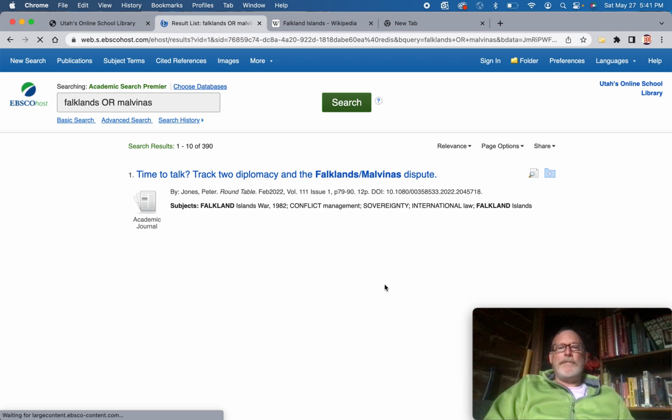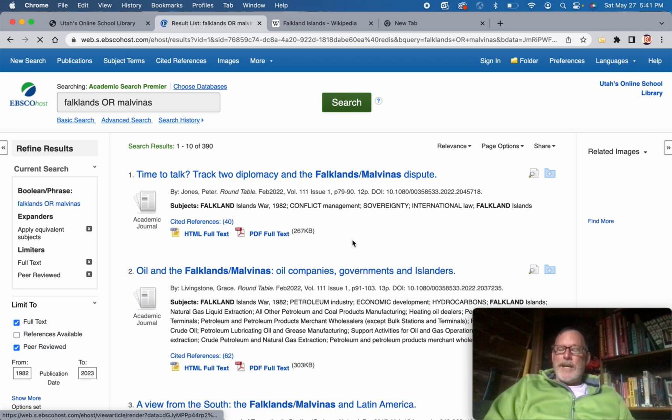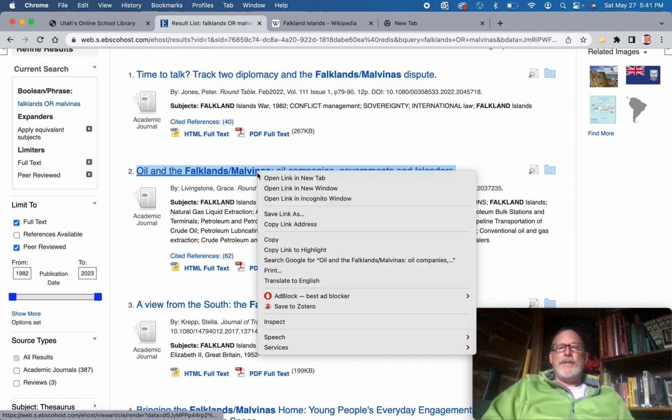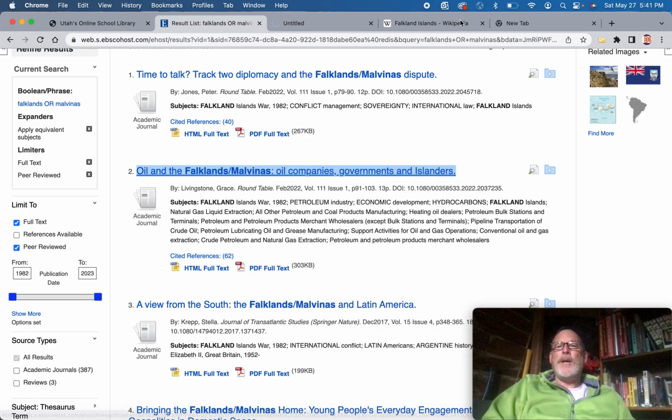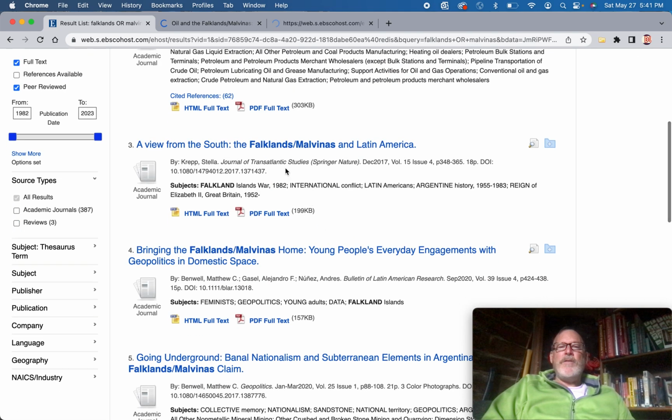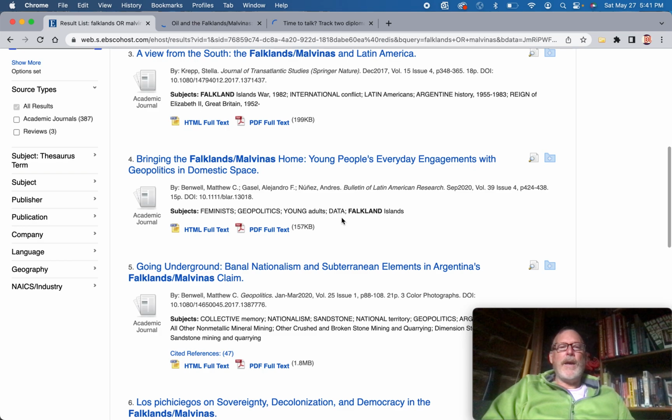And there's 390. Your job is to go through these, and every time you see one that looks interesting to you, save it or just open it up in a new tab. This is what I do when I'm doing new research. I'll go through and I'm like, oh yeah, diplomacy, that one looks good. A View from the South, no, that doesn't talk about that. Young people's everyday engagement with geopolitics, I don't know.